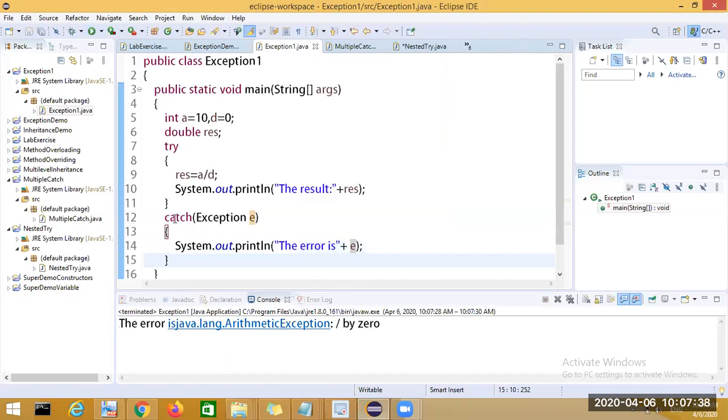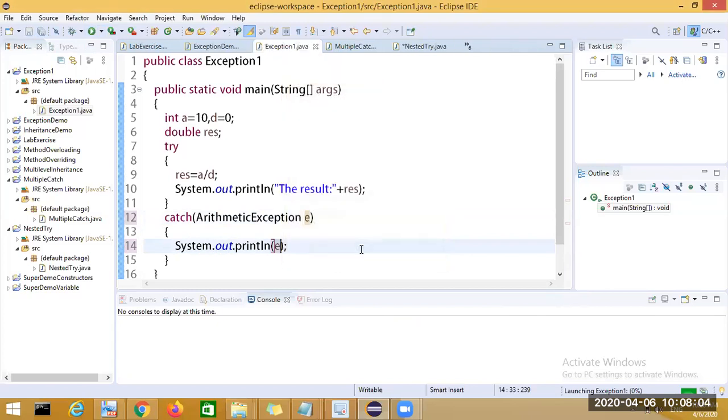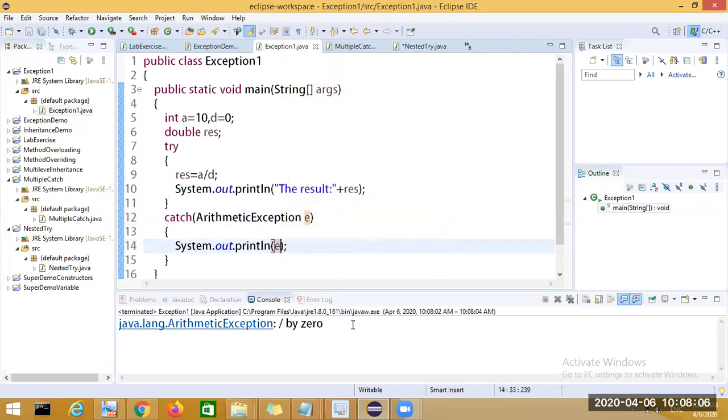If you know the type of the exception, I can specify ArithmeticException. Divide by 0 falls under arithmetic exception. In that case, I can simply put it like this also: an error has occurred, and you don't have to write anything else, you can simply put this e here. What is the output for this program? The error is this one. So what is the use of try and catch? Let's see.